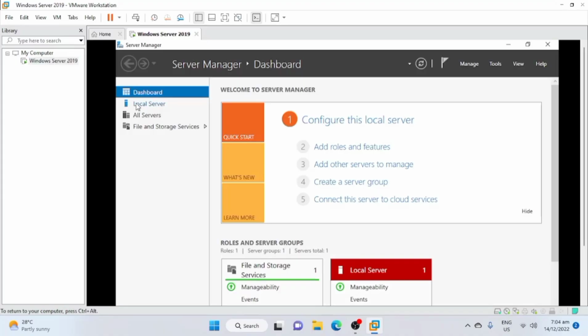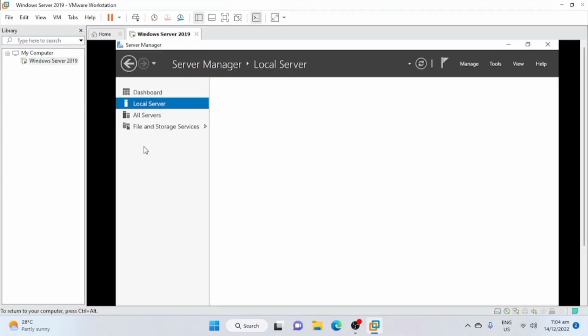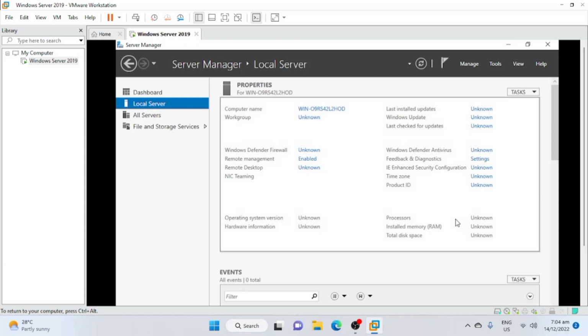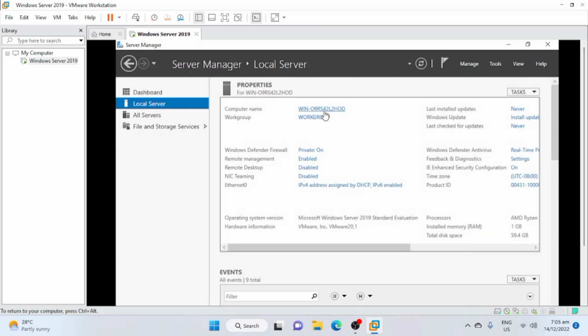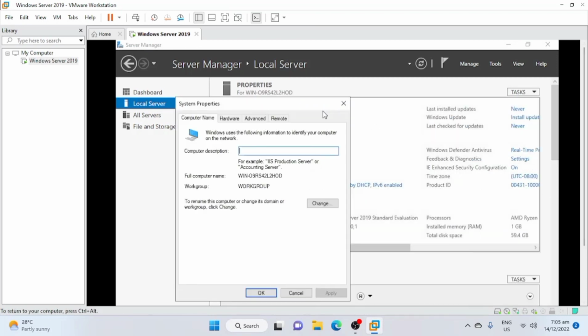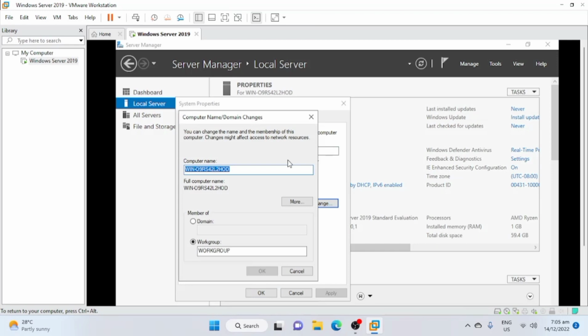First, we go to the local server and change the computer name. Just change it and type the computer name you want. Then after that, you may click OK.